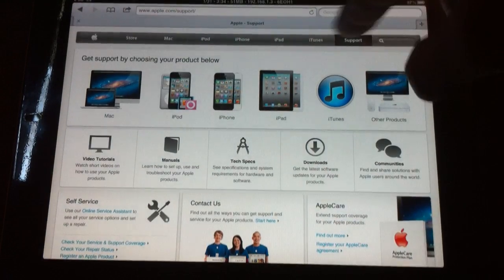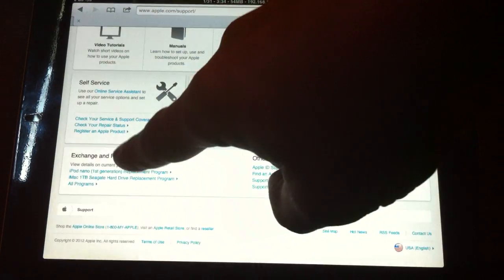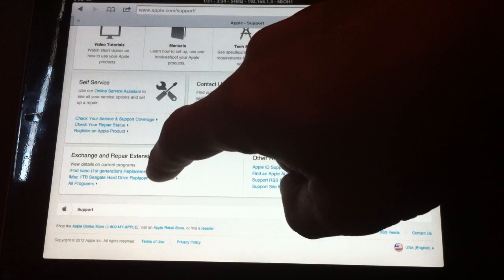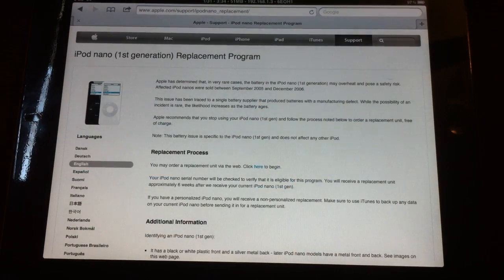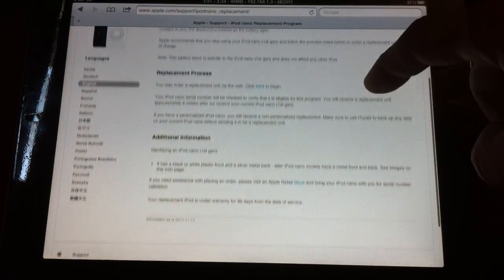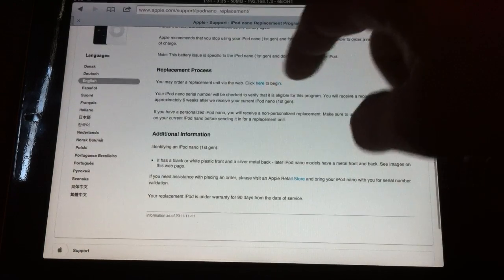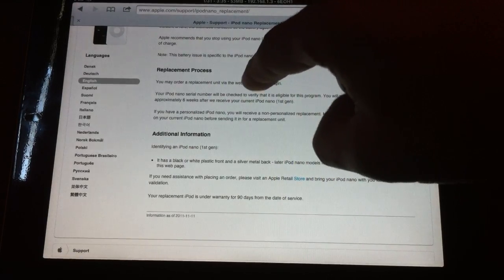What you want to do is go to your Apple store and then go to support. There is an exchange and repair extension programs listed on the bottom left of the support page. And you want to click the iPod Nano First Generation Replacement Program. From there, it'll explain the process of everything that goes on. And from there, you'll see a blue link that says click here.